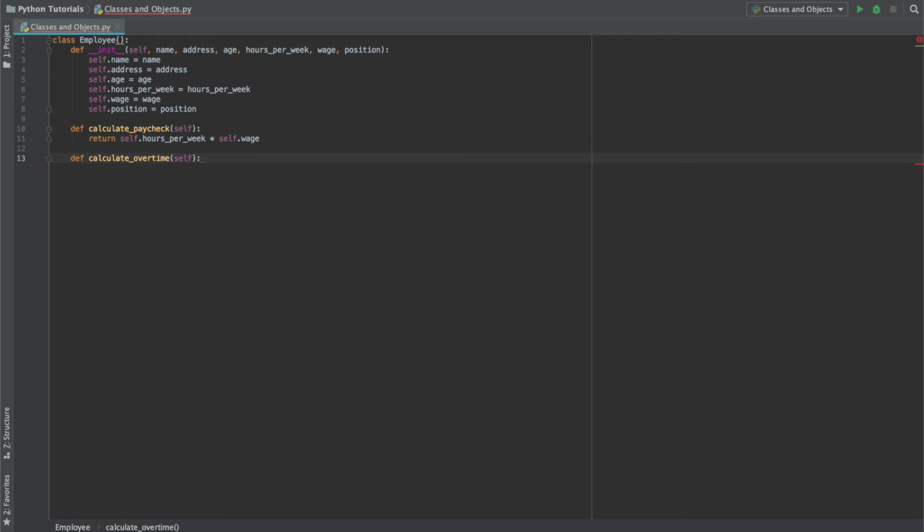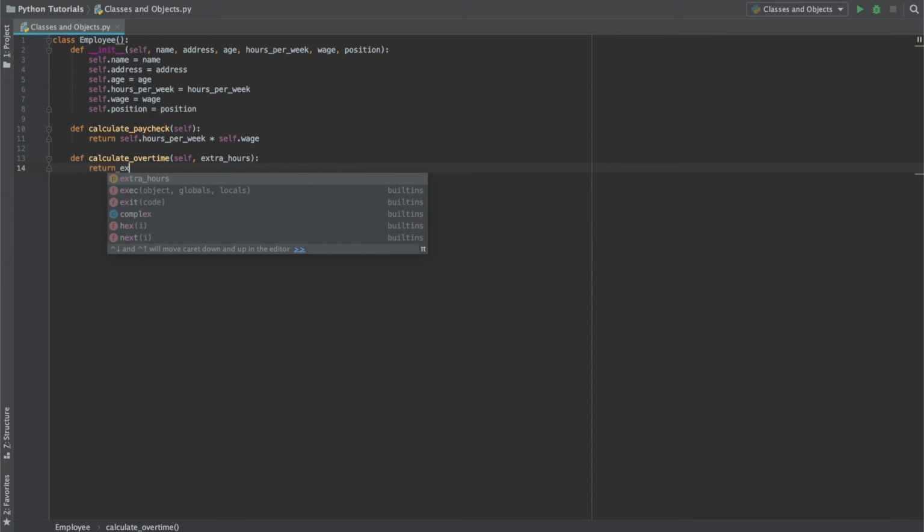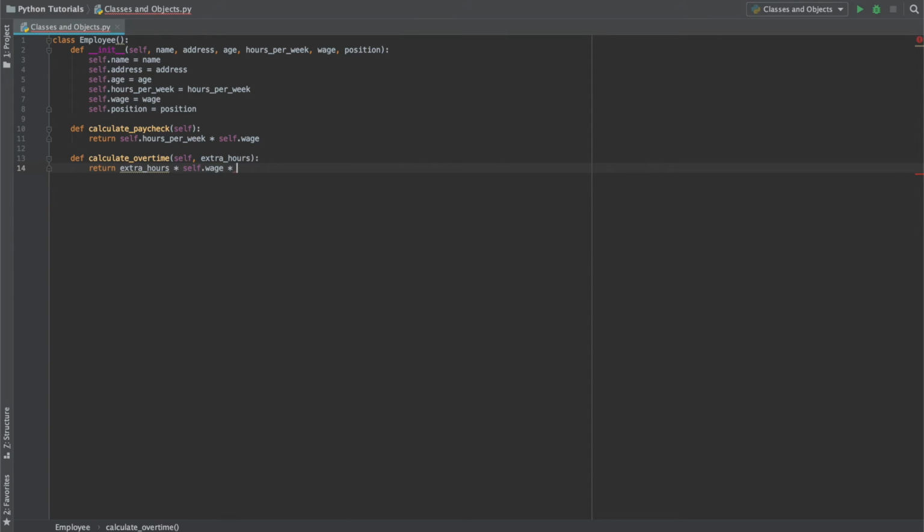And overtime, well, you get paid 50% more for every hour you work in addition to your normal hours. So let's say we need to take a parameter, extra hours. This is outside data that needs to be applied. And we're going to return extra hours times self.wage times 1.5. Cool.